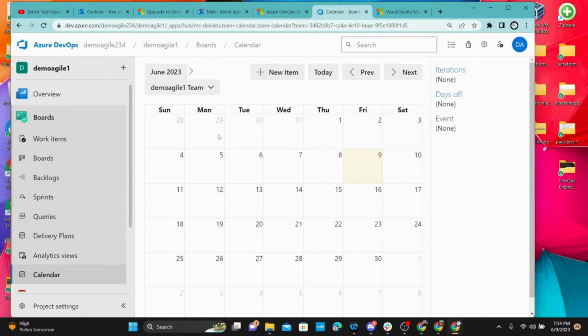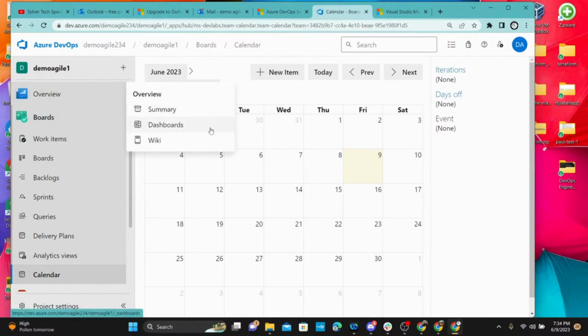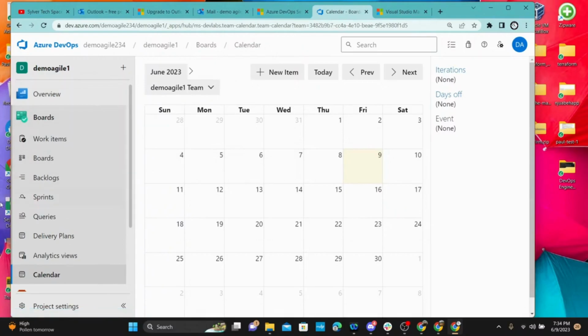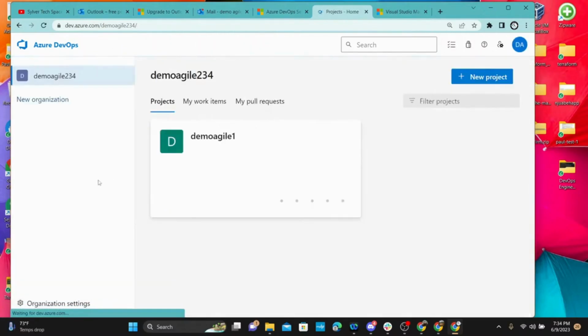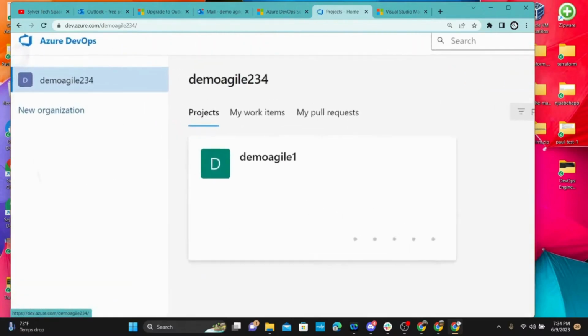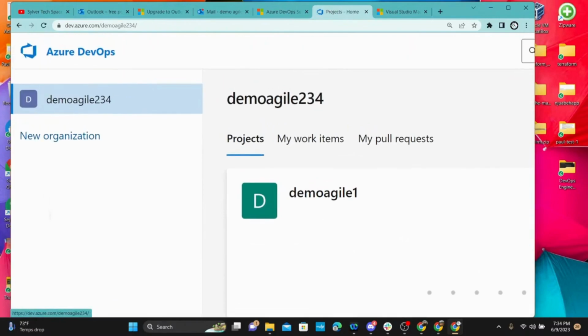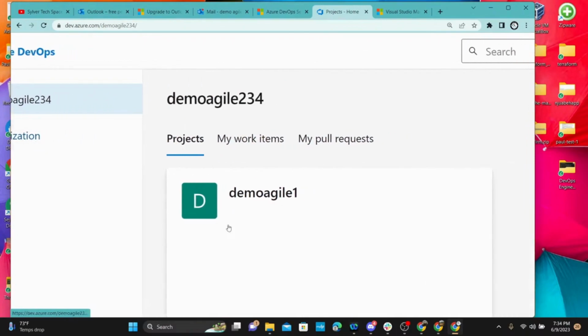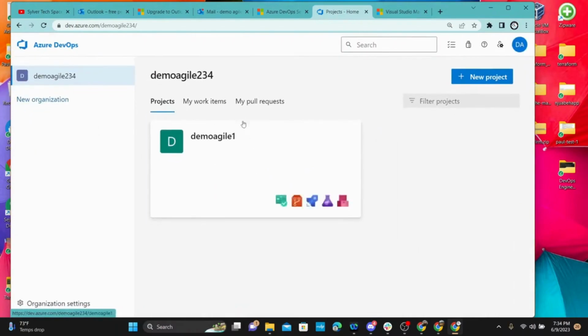Okay, let's go back and see some of the things that you can do on this Azure DevOps. So I talked about organization, and this is the organization right here. You see this? This is the name of the organization. And then you can create another new organization. It's easy. Creating an organization is super easy. And then creating a project. Once you create an organization, you can also create a project. And remember, we have our project right here.